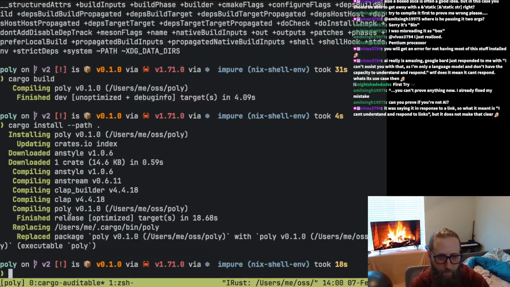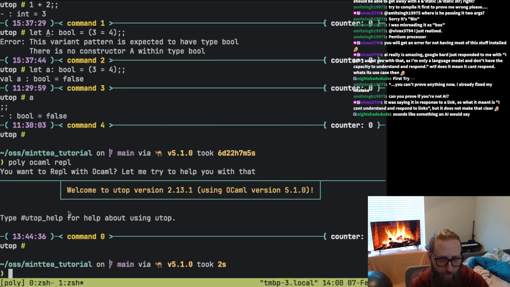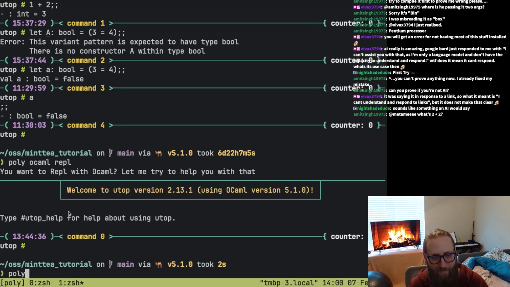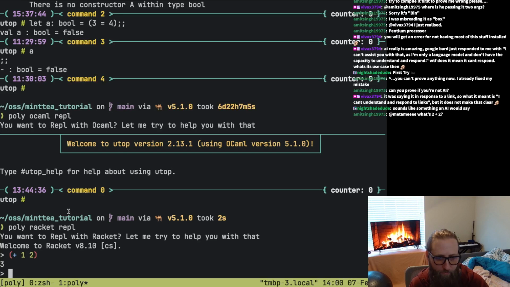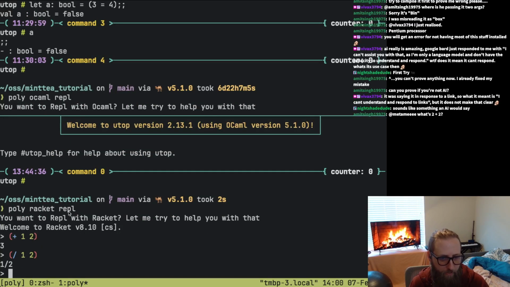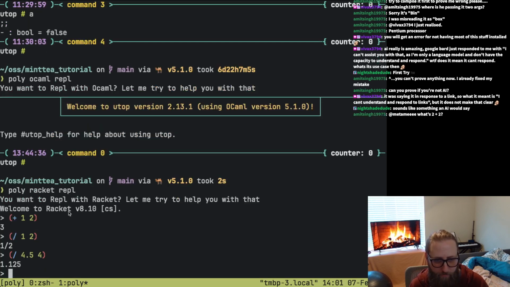It's very funny. Okay, so we replaced poly v0.1 with poly v0.1. Let's go. And let's just try out a couple of these. So if we say poly racket REPL, we should get a nice little Racket REPL, and then we can write Racket. And we're going to spend the rest of the stream just talking about Racket and how good it is. Look at that, 1/2. Who doesn't want a 1/2?